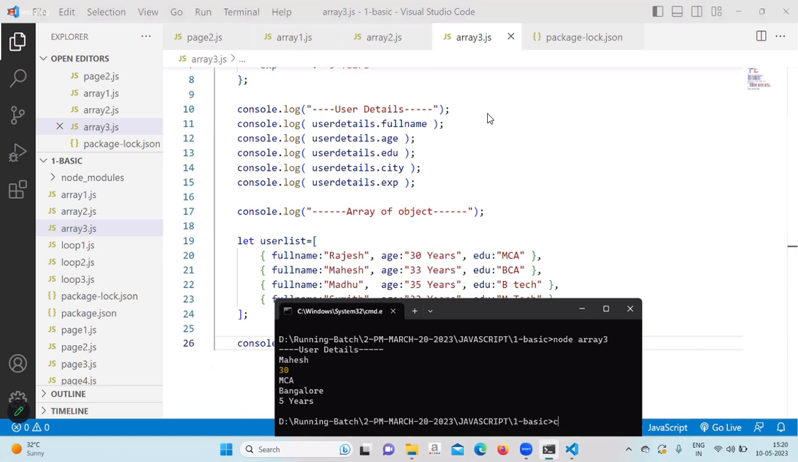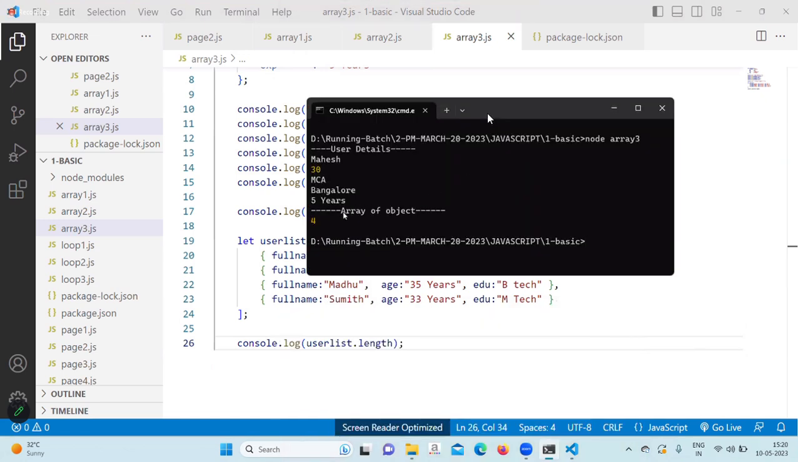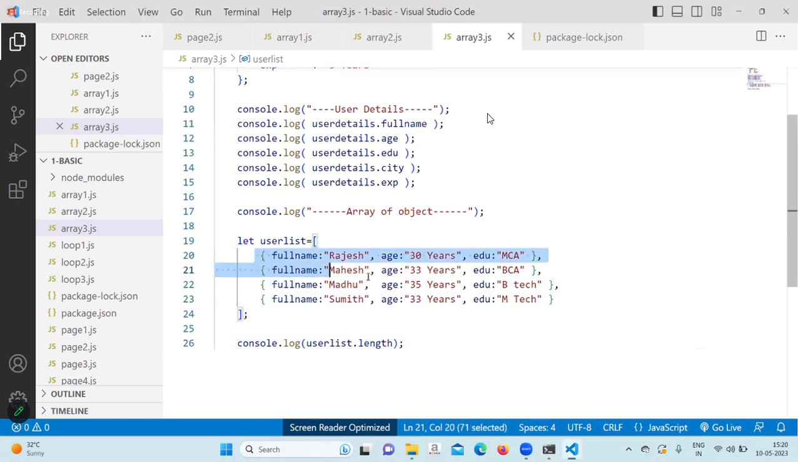If the length of array 3, you can see in the last what the length is. The array of object below is printing as 4. What does that 4 represent? That 4 represents how many times the curly bracket is opened and closed. So a total of 4 times the curly bracket is opened and closed, so it is finding the number of times the curly bracket is opened and closed and giving the length in the bottom.